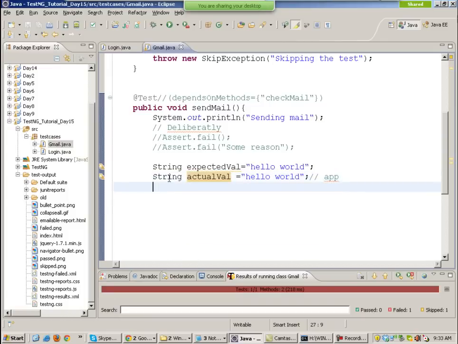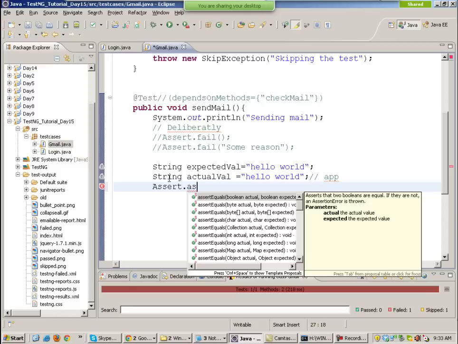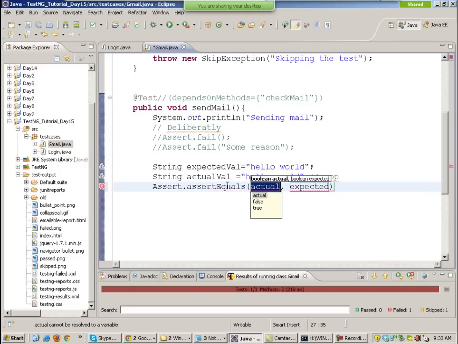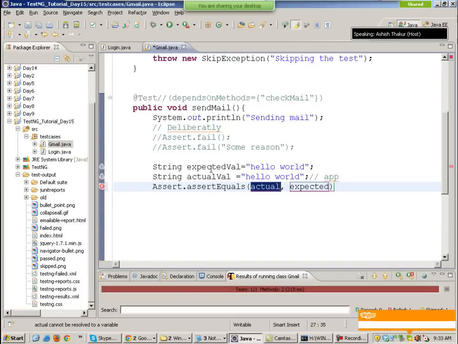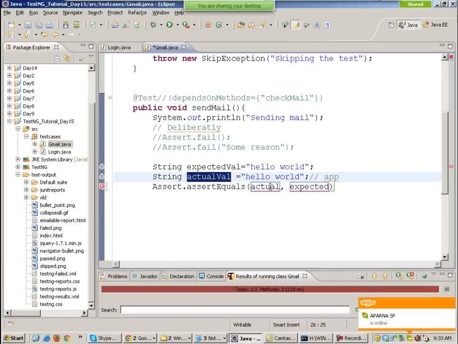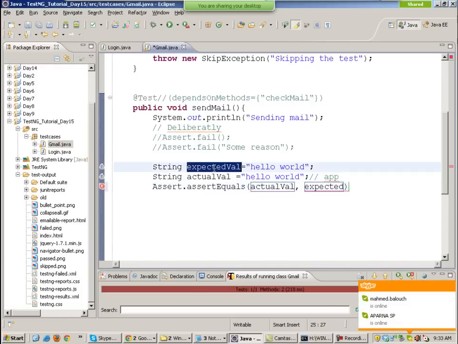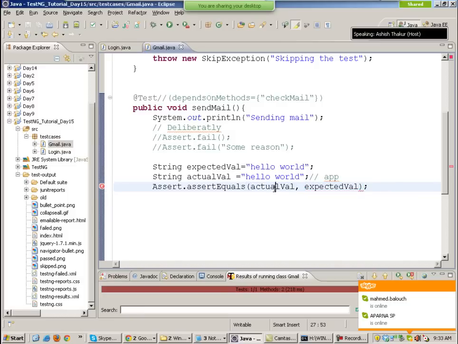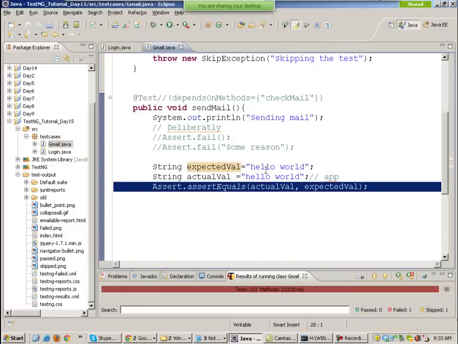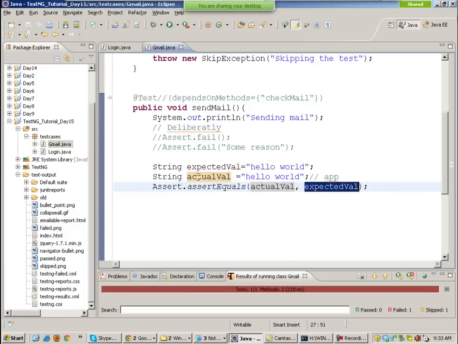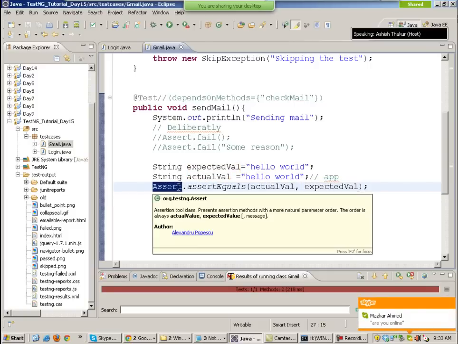are not equal. Then again you can use the assert class and you can write Assert.assertEquals. It expects two parameters. The first parameter is the actual value, and the second parameter is the expected value. If both of them are equal, then this assertion will pass, it will not fail. But if both of them differ, then this assertion will fail.